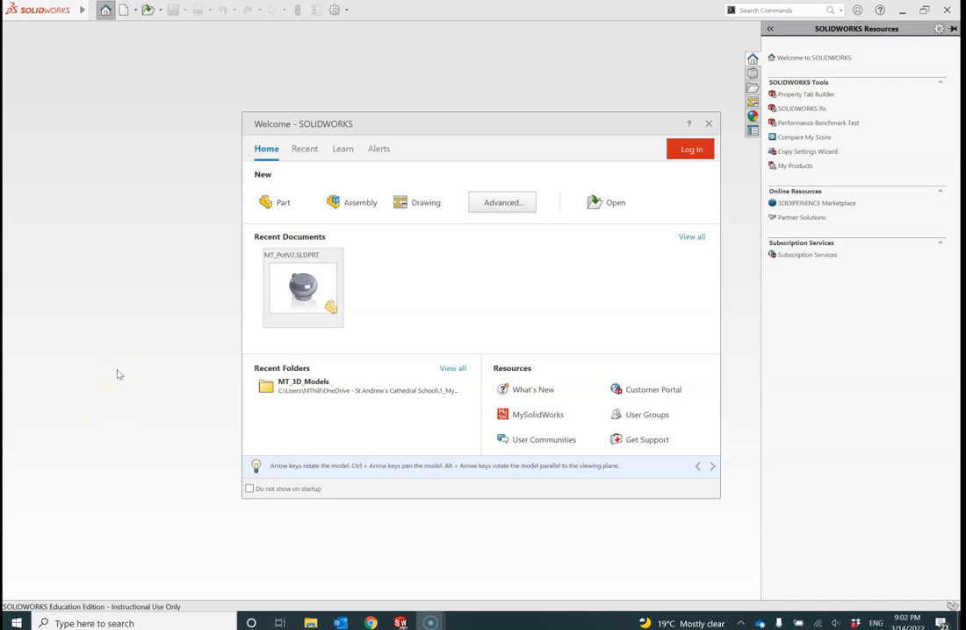Hi everyone, so we're going to try and make what I will call a solid of revolution in SolidWorks. This is lesson one. Here we go. To begin with, I've just opened SolidWorks, we will select to make a new part.